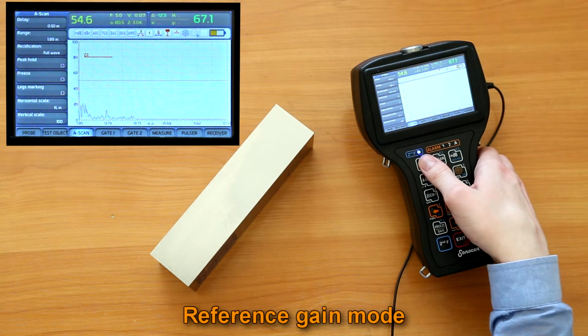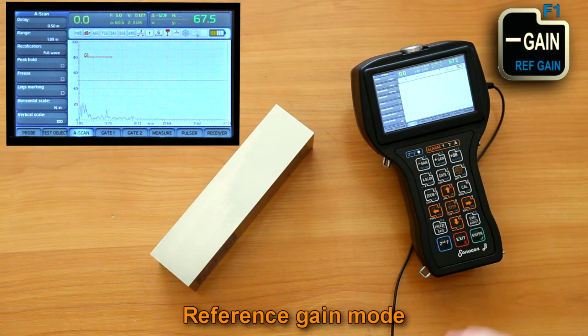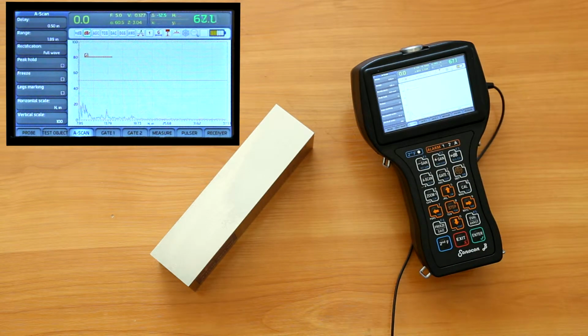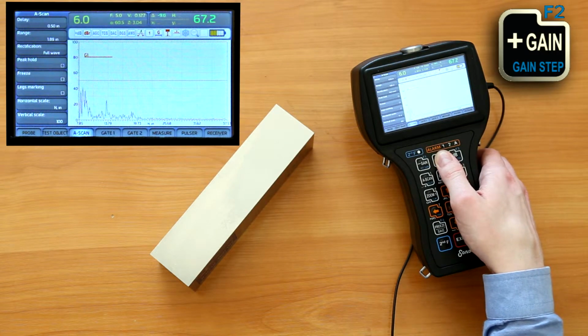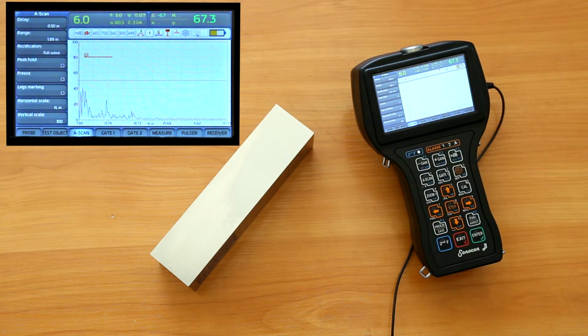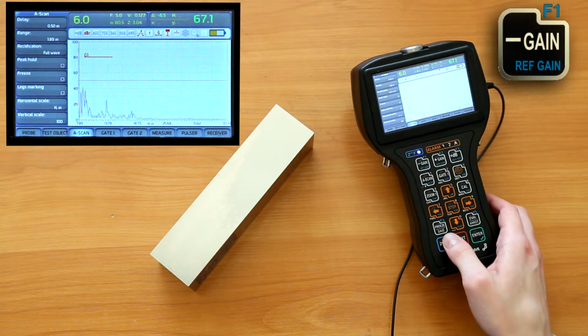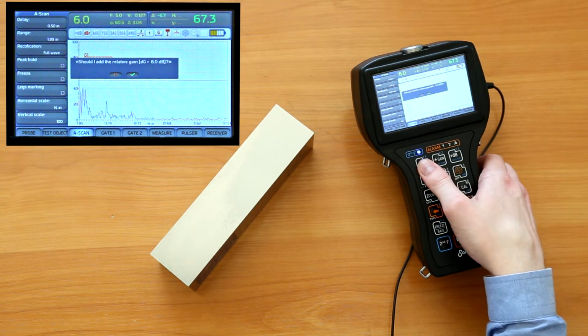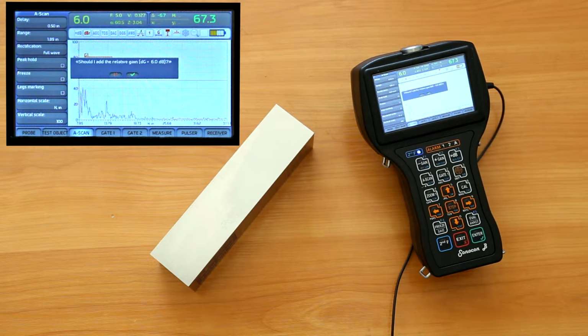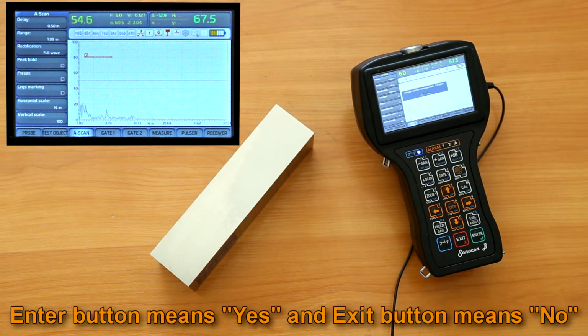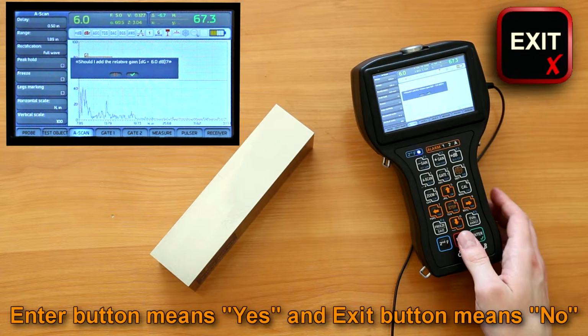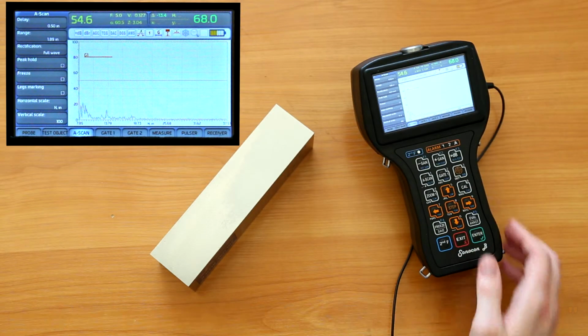Second function plus gain minus switches on and off the reference gain mode. In this mode, current gain is zero and further gain changes show the signed difference from that reference gain. Exiting this mode, the instrument asks if we would like to keep the gain changes or return back to the reference. Here, and in all similar cases, enter button means yes and exit button means no.